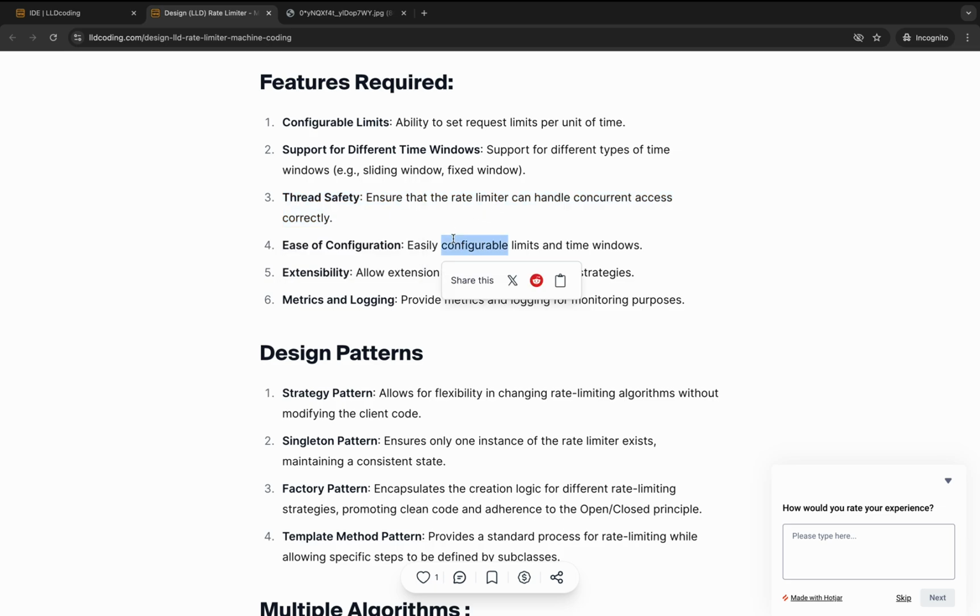Okay. The next thing is ease of configuration. As we have already discussed, we can have different types of windows or configuration limits. So for the service, setting these configurations should be very easy. It should not require specific code changes. We should have a configuration class or something like that to make sure they are easily configurable.